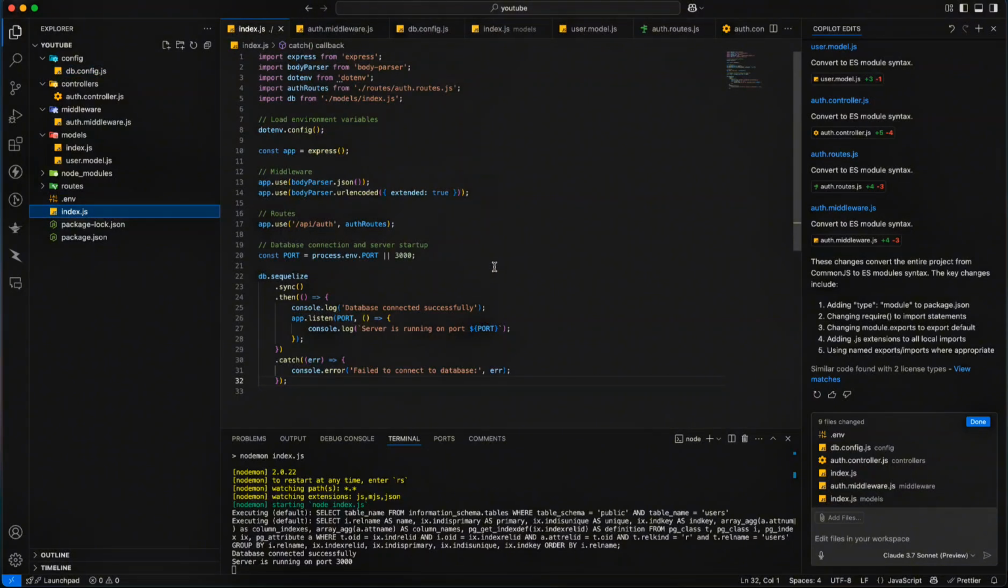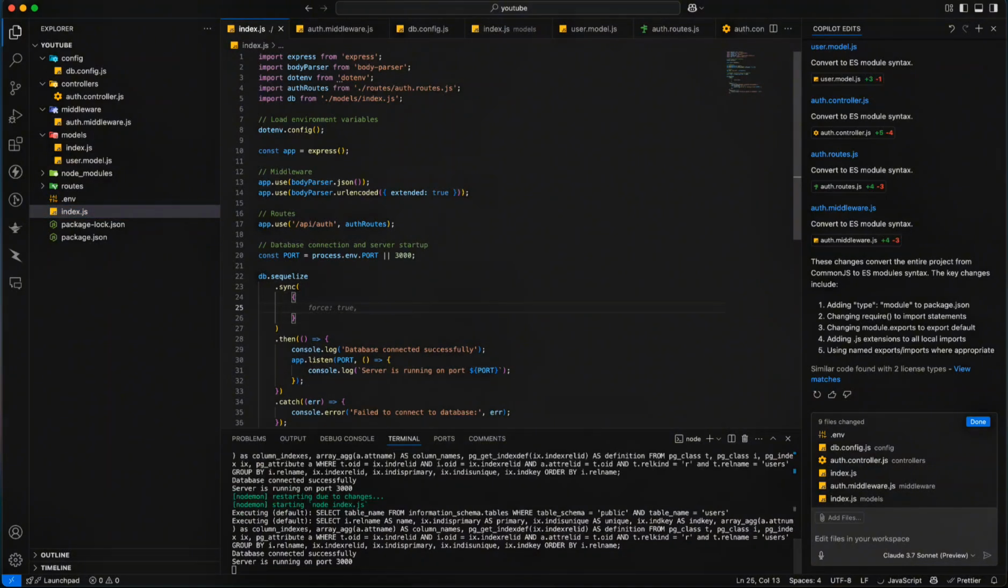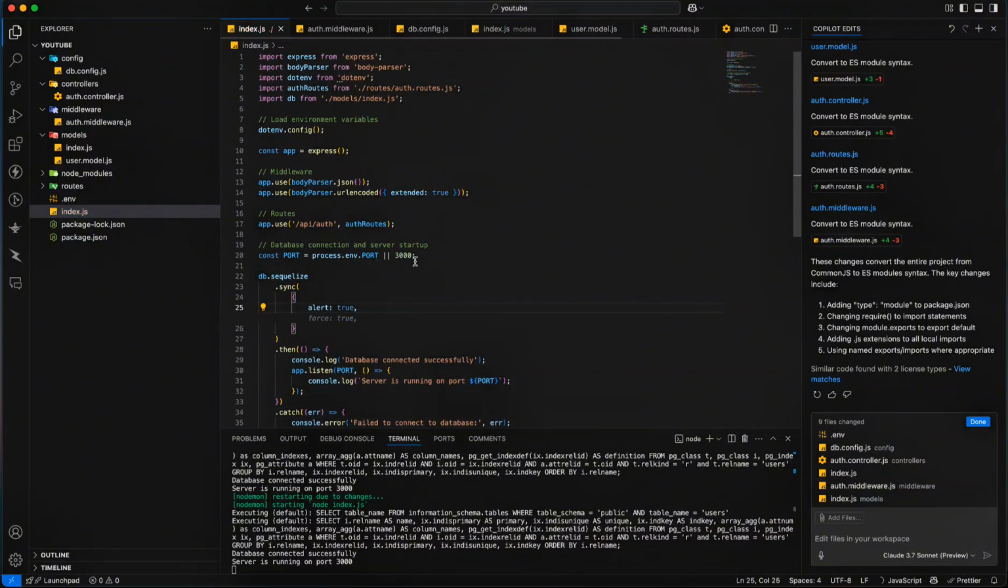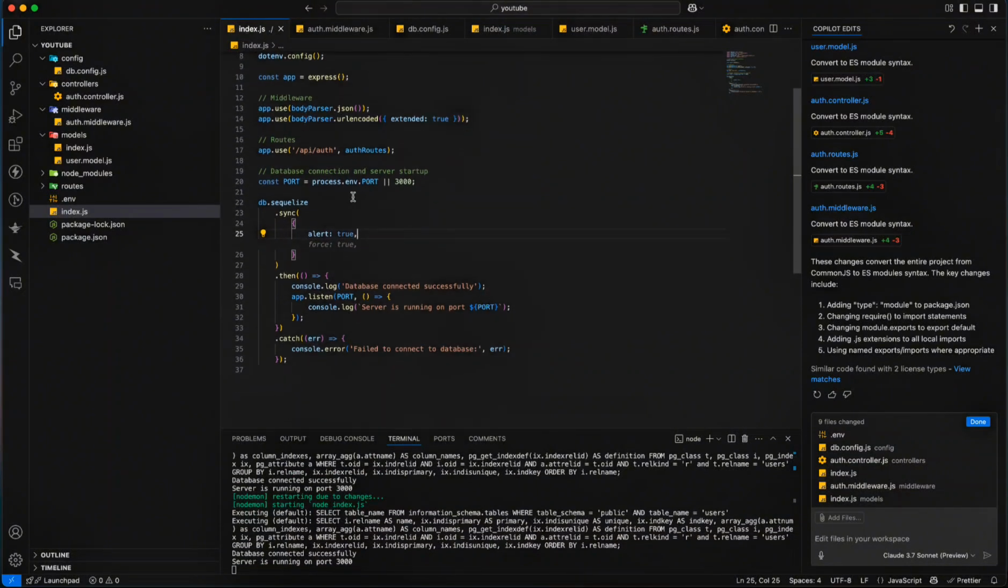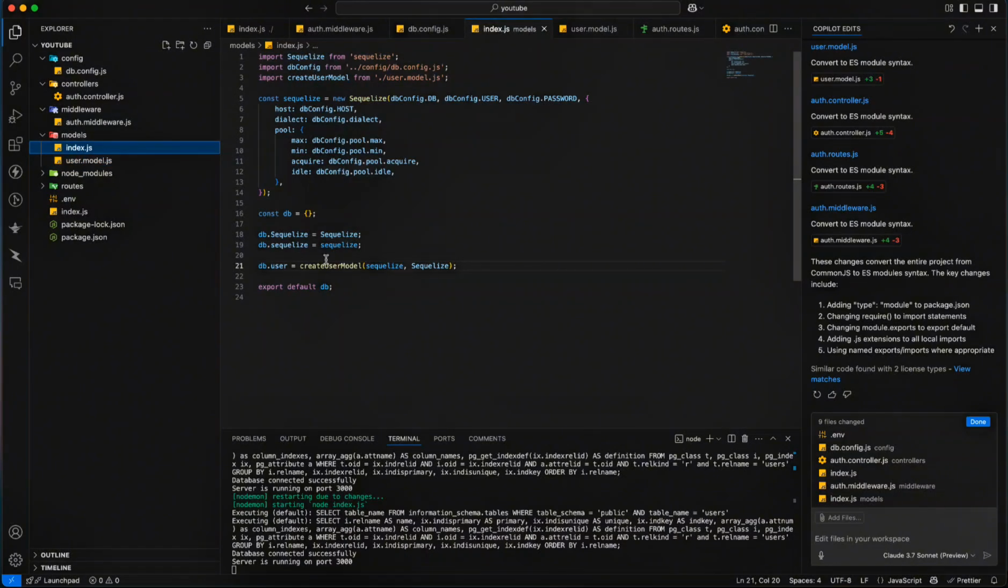There's one thing that I want to do here, like db.sequelize.sync. When there is a sync, you need to put alter: true. The alter true means that the user model you created here will sync into the DB as soon as we start the server. Okay, so let me grab my pgAdmin.